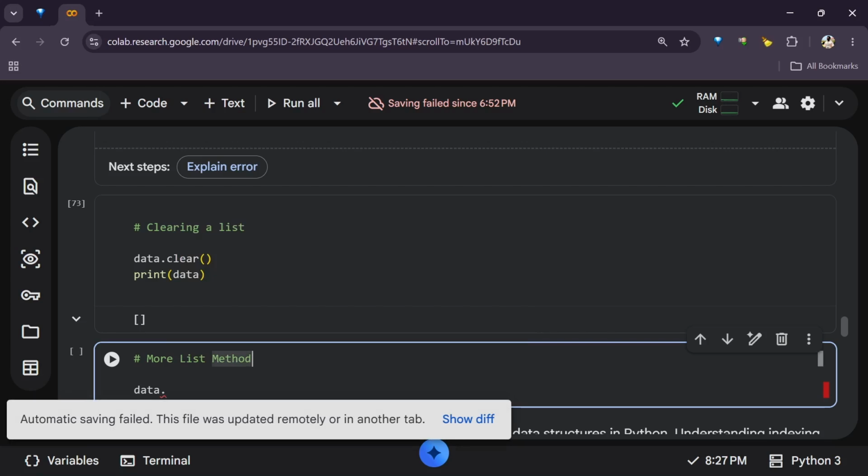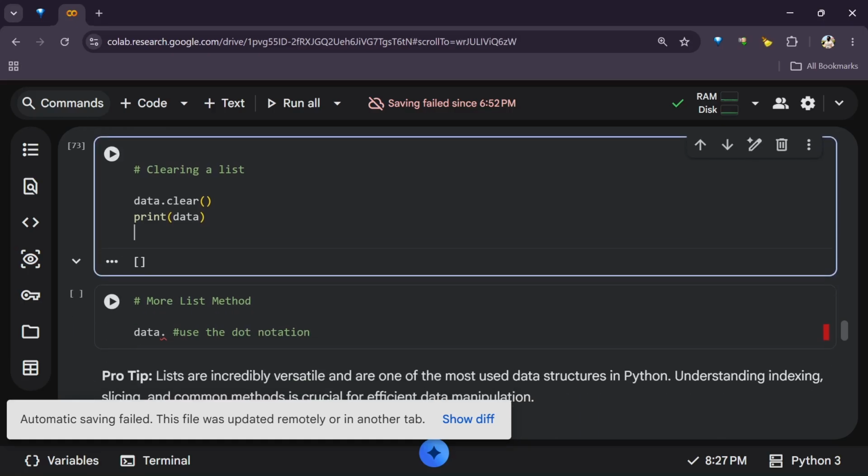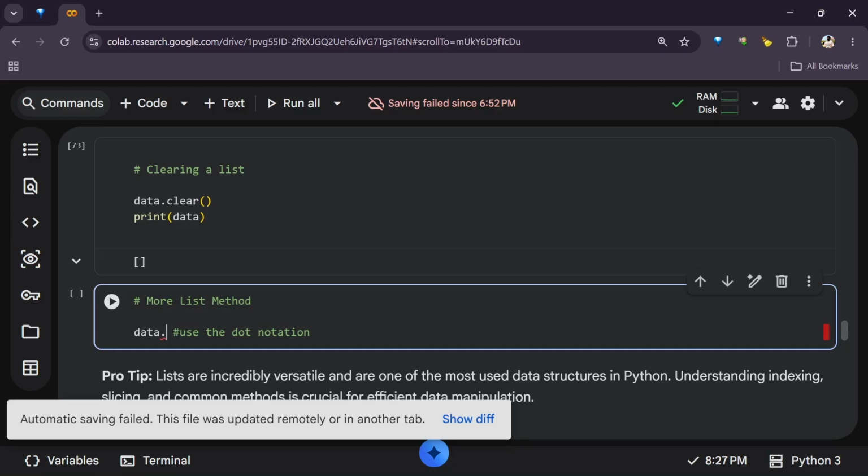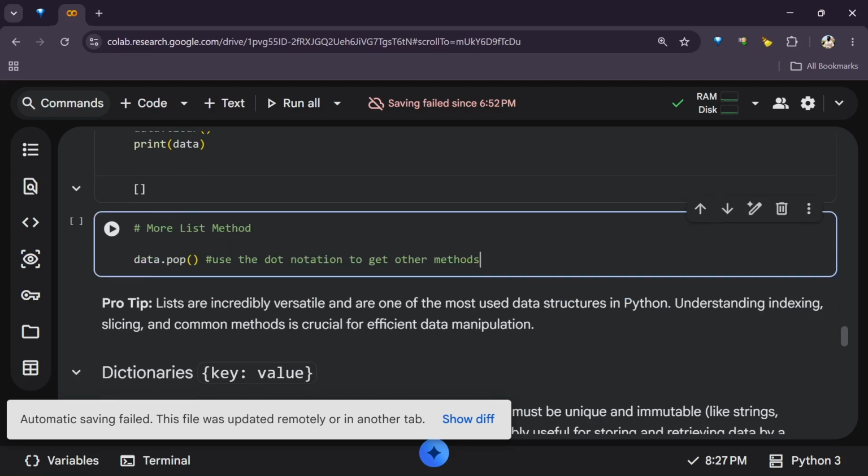So we can say use the dot notation, because they are methods. Use the dot notation. Okay, so let me just say use dot pop, for example. There's nothing to pop, trying to get other methods.